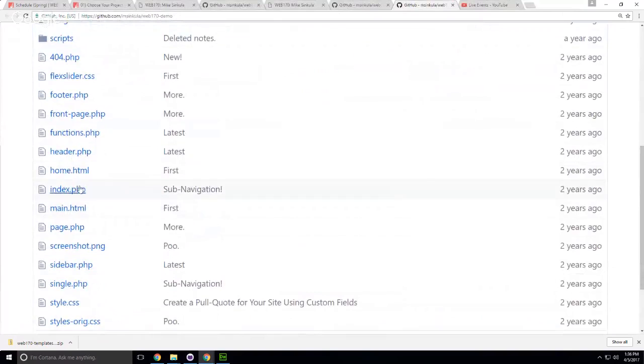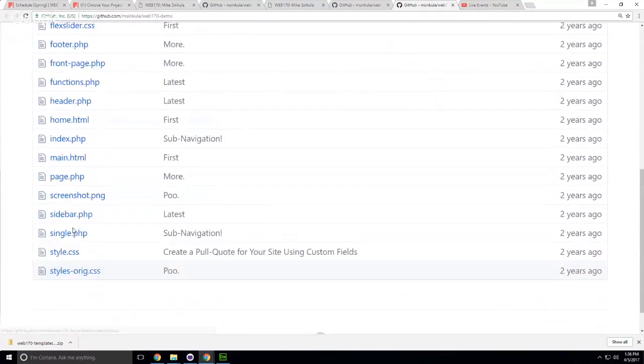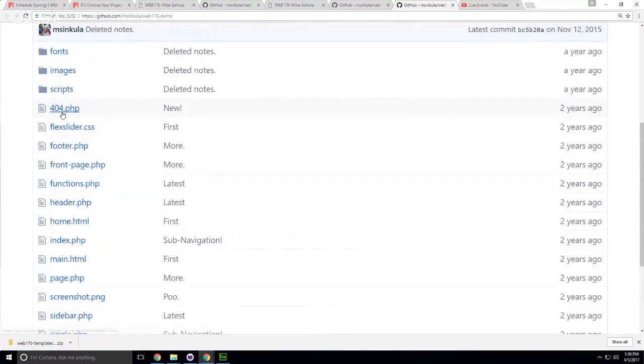So eventually, your home.html, your main.html, and your style sheet, right? We are going to be converting that into the files for WordPress, for a WordPress theme. Does that sort of make sense to you guys? Yes? Okay, we'll check back on that repository in a few minutes.